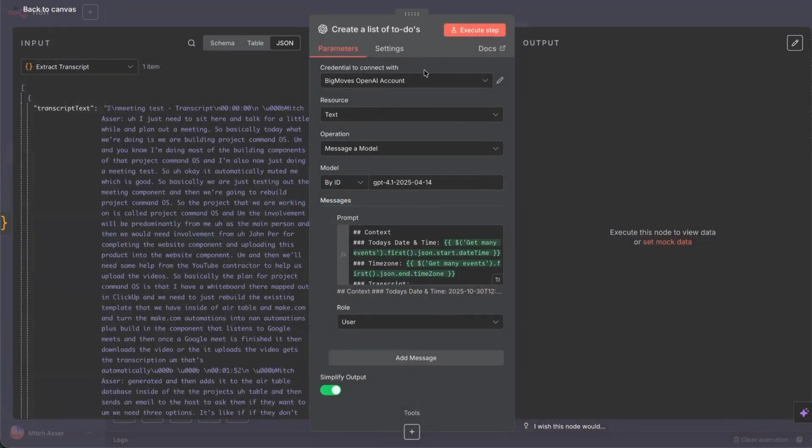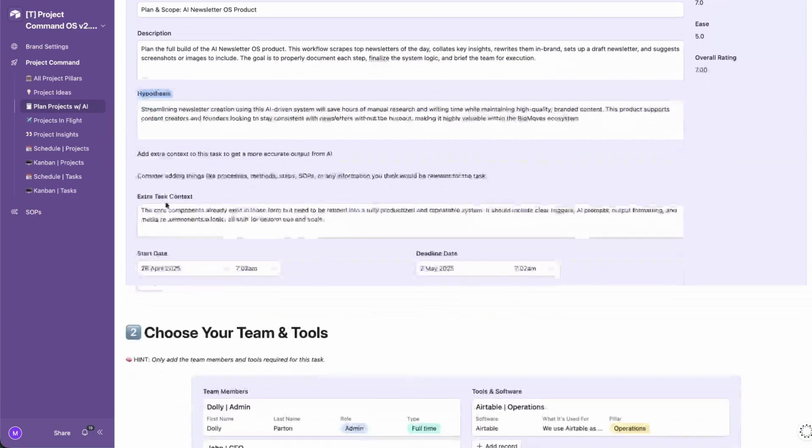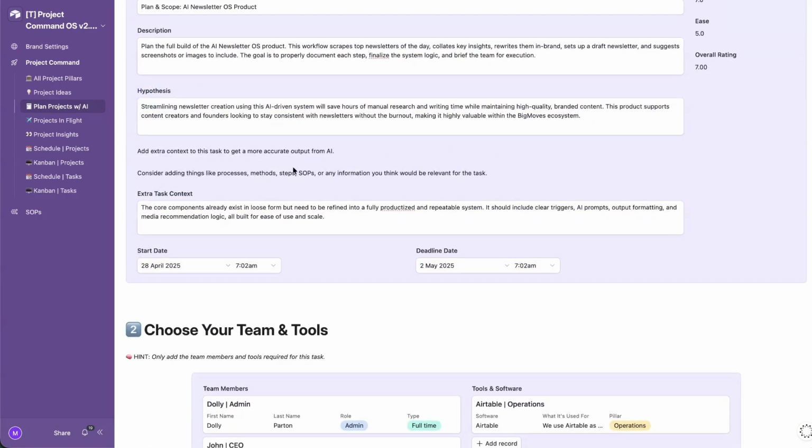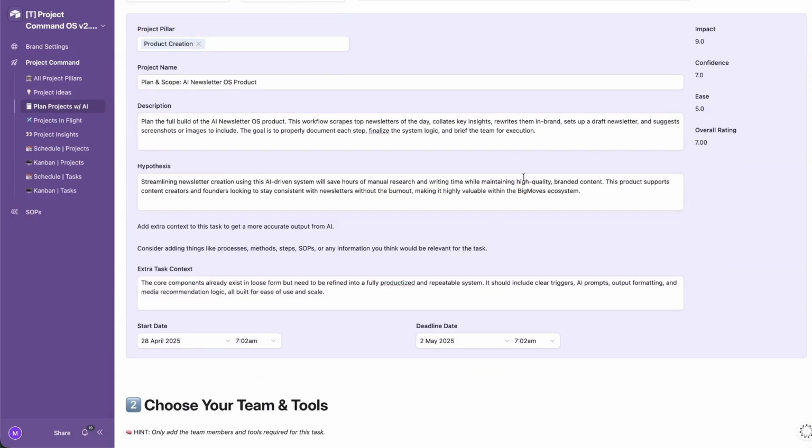And this is where we begin to change this workflow. We're not creating a list of to-dos. We're actually creating a description of the meeting because we want to match. So now we're moving to create everything that we need for the project. We need a project name, a description, a hypothesis, and some extra task context, plus ideally a start and end date. That doesn't always get covered in the meeting. I'm not sure our IM covered it in the transcript itself, but this is what we're looking to create.